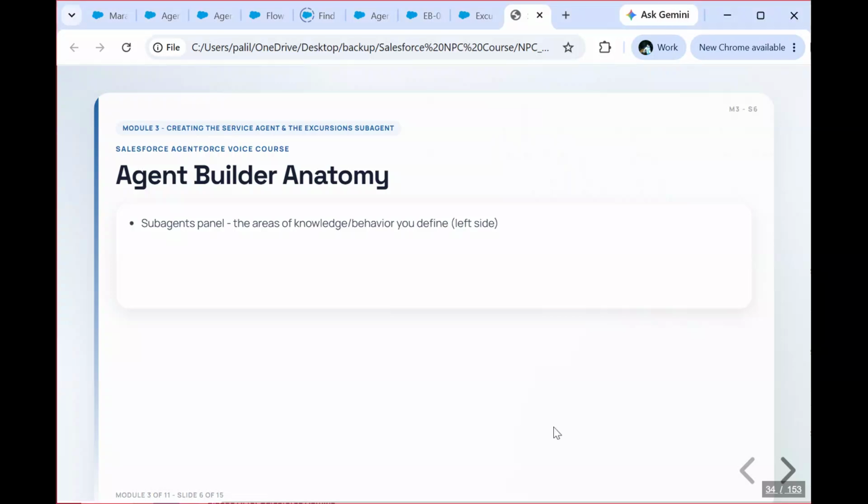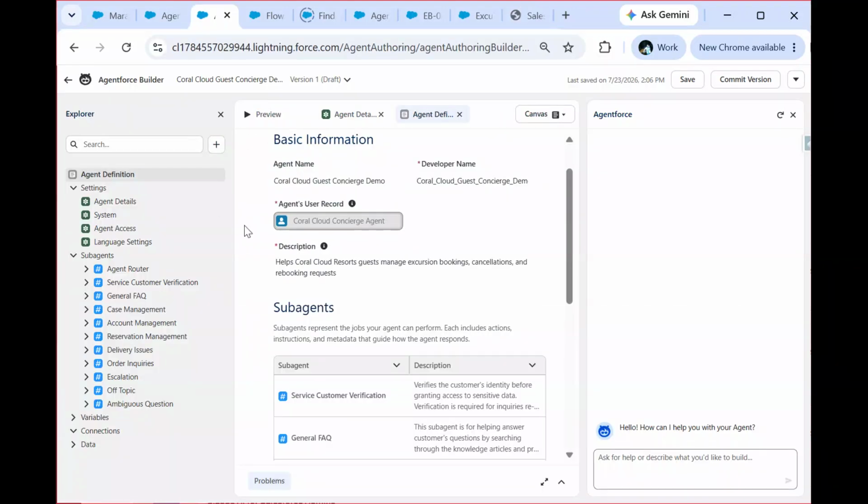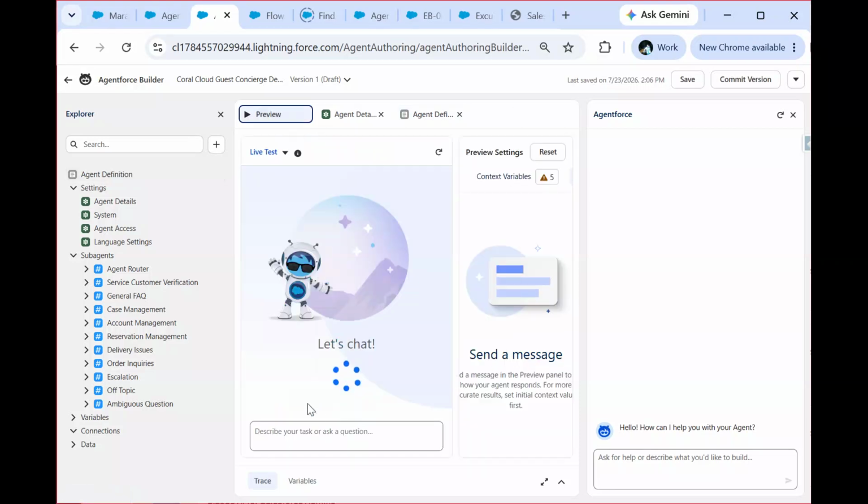Once you save, you will land in the main Agent Builder canvas. Take a second to notice the layout. The subagents are on one side, with the actions available to the agent and the instruction editor, and a live preview panel on the right where you can chat with the agent. If I preview it, then I can chat with the agent over here.